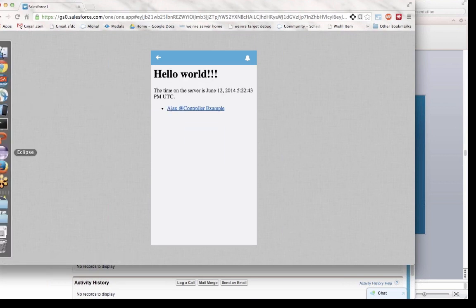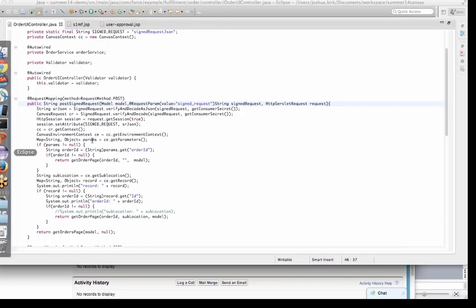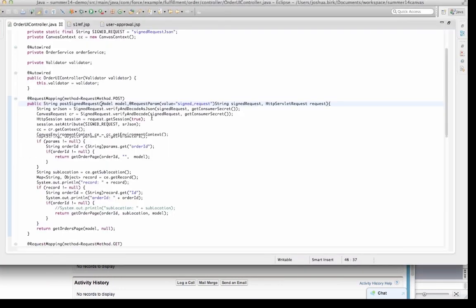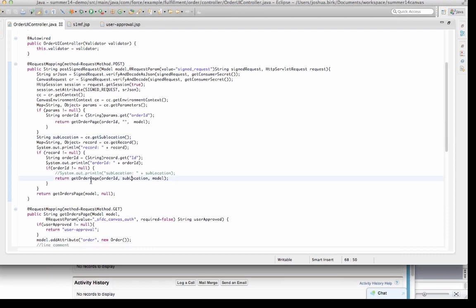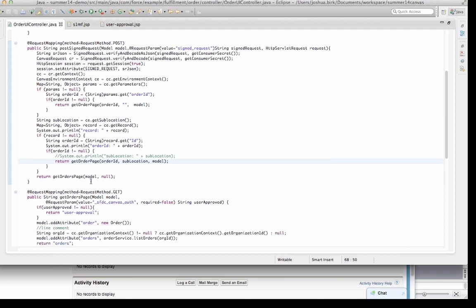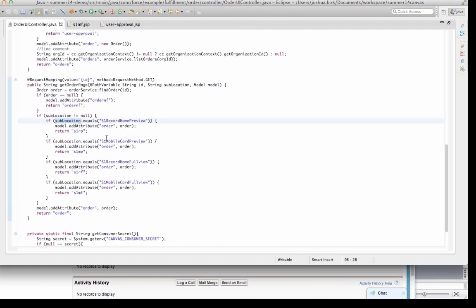The way that we're doing that is we've added a new field called the sublocation. And this will tell you if you are in a mobile card preview or a mobile card full view. It's on the environment object right here. This is again my code for my Canvas app. I'm taking a look at the sublocation, and then I'm passing it into where I get the order page. We go down to get orders page. You can see that I take a look at the sublocation. If it's equal to mobile card preview, I send it to a different view. If it's equal to mobile card full view, I send it to here, to mobile card full view.